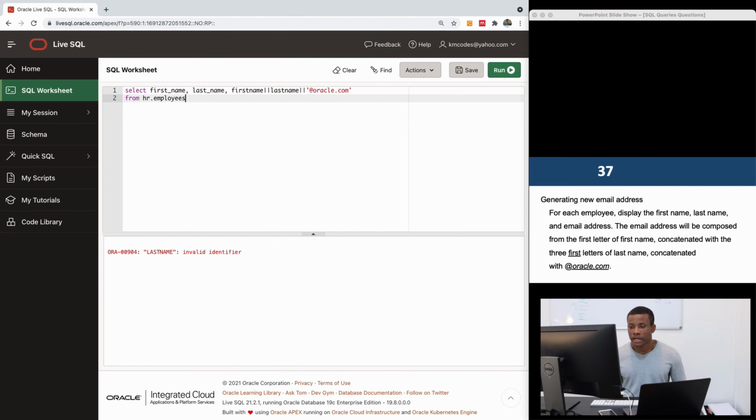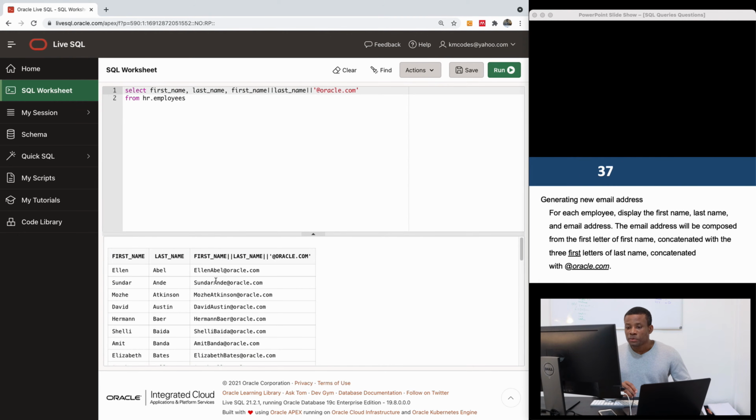Okay, so let's see what we have. It's going to be first underscore name and last underscore name, so let me just correct them. Okay, run one more time. We can see that we've made a bit of progress, right? We have the first name and the last name at oracle.com, but now they want the first letter of the first name.